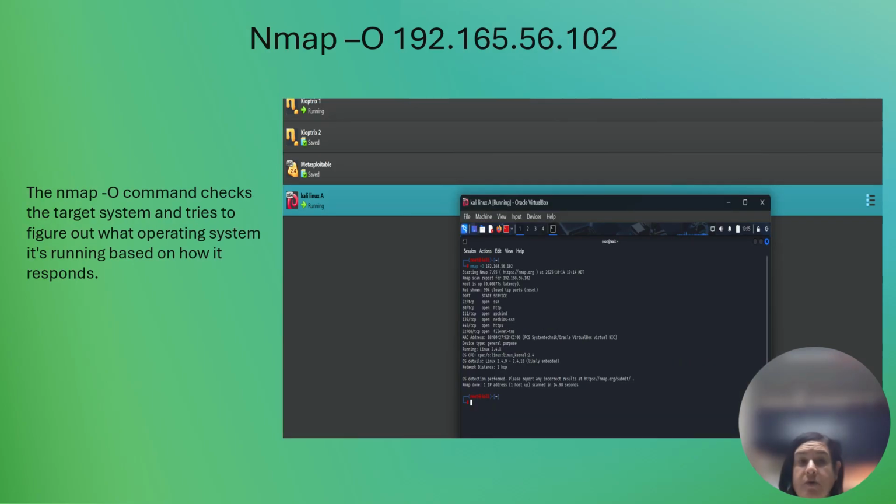The next slide shows another nmap command, which is nmap -O 192.168.56.102, which was my IP address. The nmap -O command checks the target system and tries to figure out what operating system it's running based on how it responds.